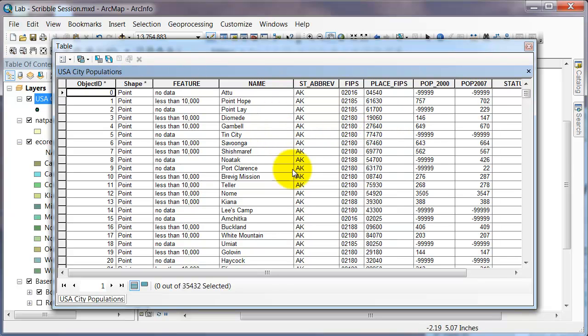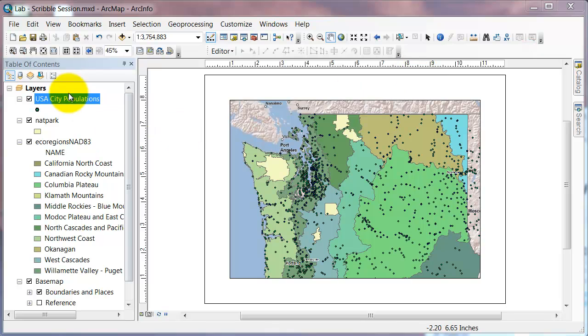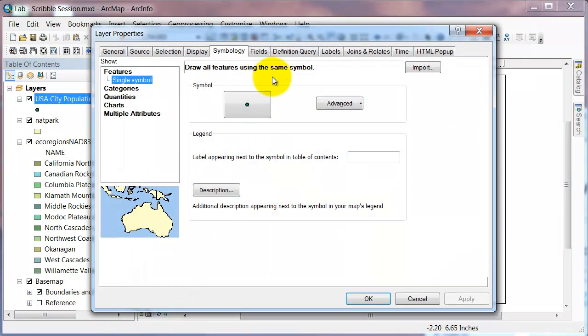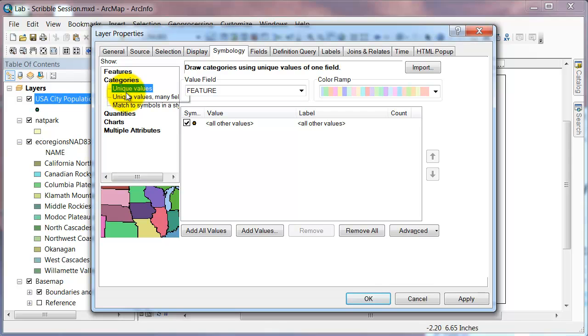So we want to go ahead and change the icon size based on the population here. If I close that out real quick, I will right click on U.S. city populations, go down to properties, and in symbology, currently it's just under single symbol, so there's one symbol for all of them. We can do it different ways. We can go by categories, and if we have unique values here, I can look at and change the color based on the name of it. That's solely on name.